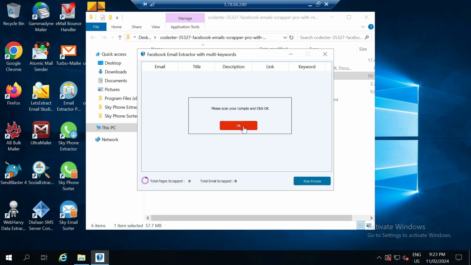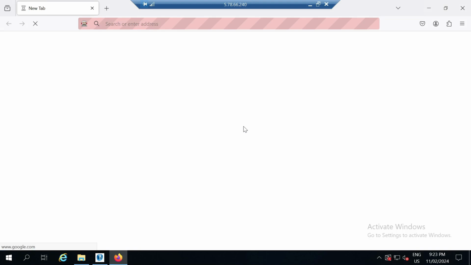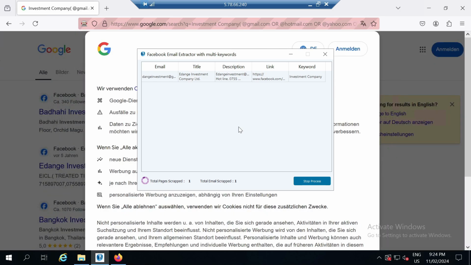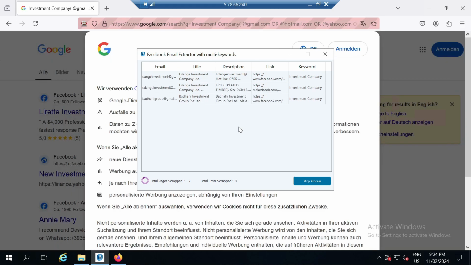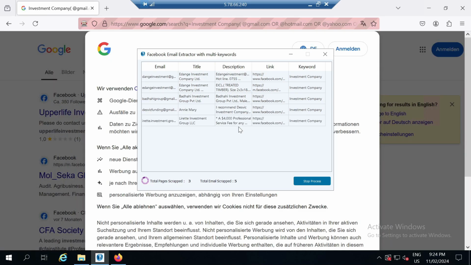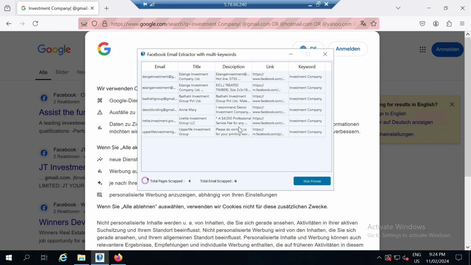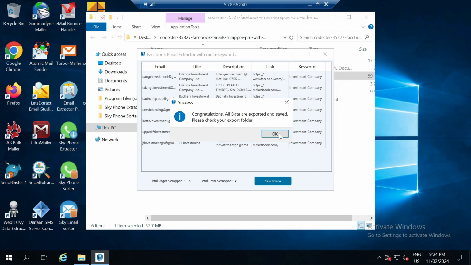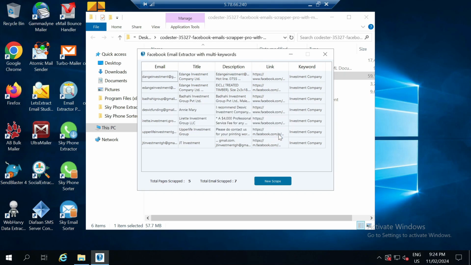When prompted, click OK to disable all browser alerts so the process runs smoothly without interruptions. The scraping process has now started. And as you can see on the screen, it's fetching data in real time. This software works quickly, so we won't have to wait long. As I said, the software is fast, so the data has been scraped. Because we gave it a small number of 5 pages to scrape, it has given us less data.